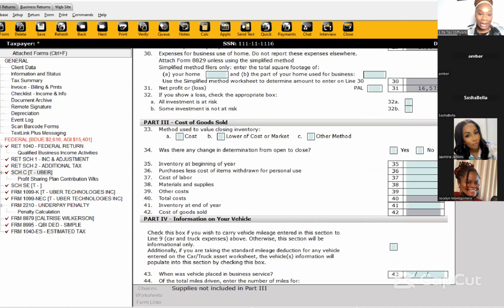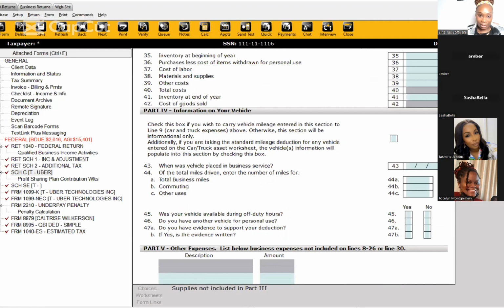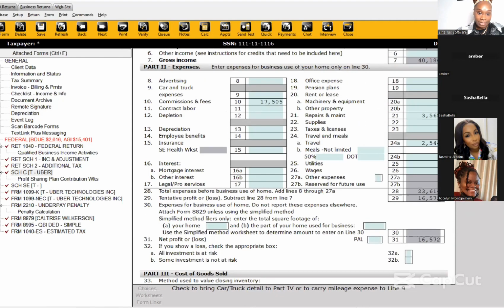So now we're going to go down to part 4. And make sure you have your expense sheet pulled up too, because this is the nitty-gritty part. It's my favorite part though. So we're going to make sure we put an X in this box. And the reason why we're putting an X in this box is because once we input the amount of miles our clients actually travel, the expenses will be calculated, and the expenses for the miles will be placed in this box right here.